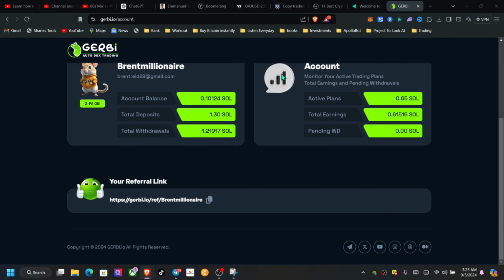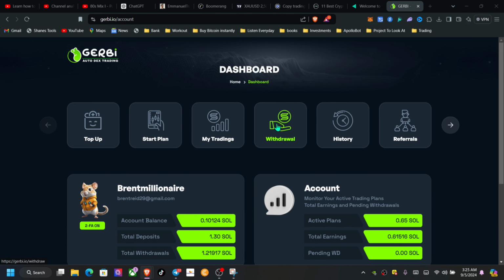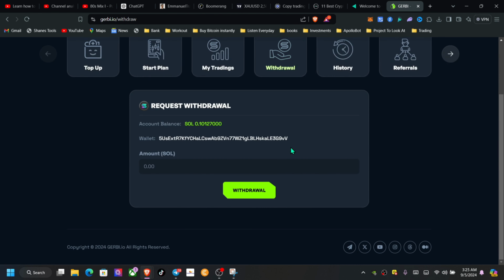This one is printing up pretty decent. Total deposit 1.3 Solana. My active plan, how much I've earned so far. Nothing pending. Total withdrawn 1.2. And we have here 0.1, which is roughly between, I believe, 15 to 20. That might be a little low right now because we do have a small crash in the market. So let's go ahead and place our withdrawal.